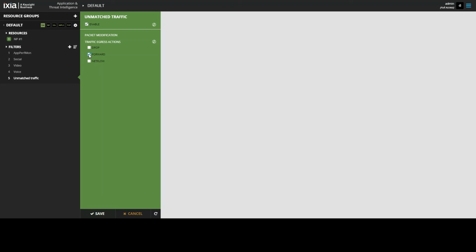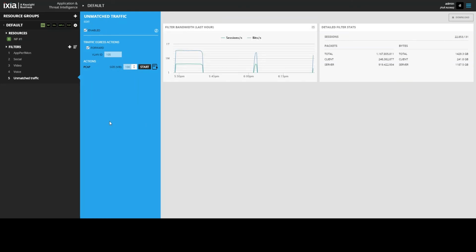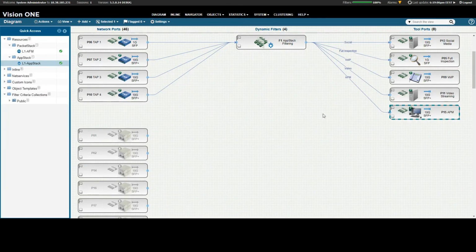Then I will assign the VLAN ID that I set for full security inspection tools in the application forwarding section and click Save. And that's it. The dashboard configuration is finished. Now we can go back to the packet broker configuration.